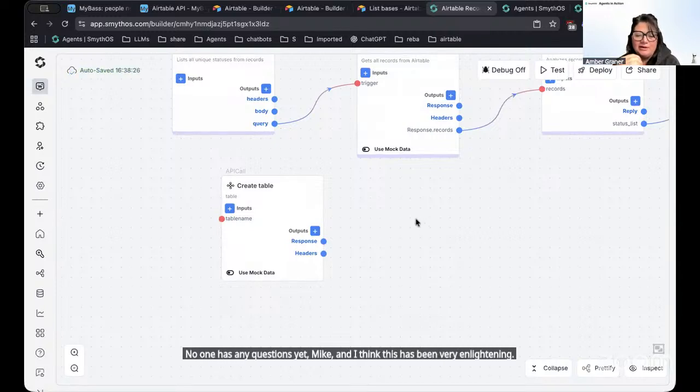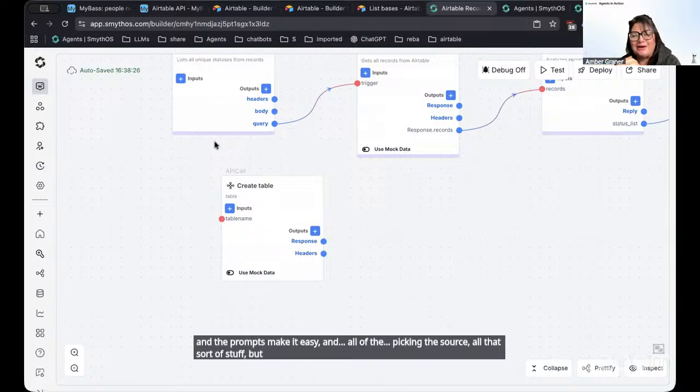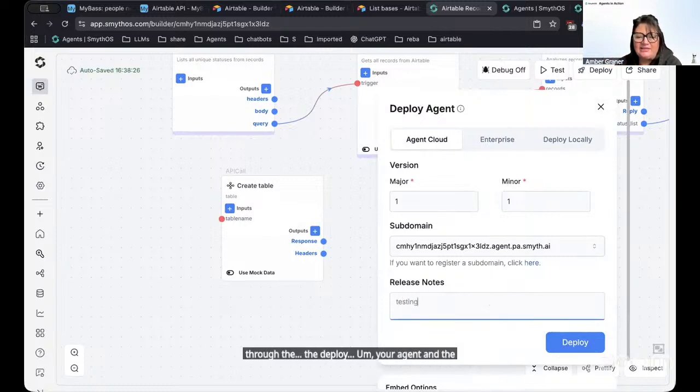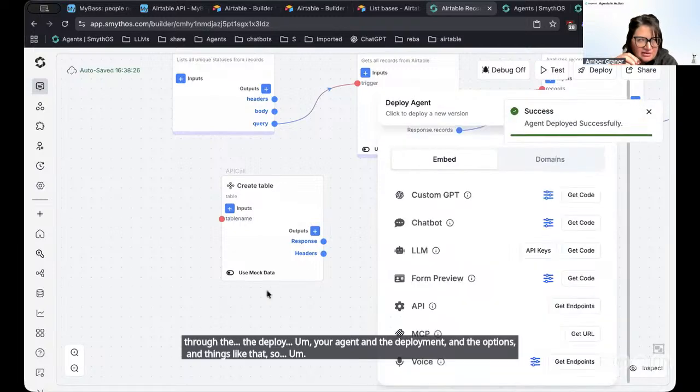And I'll tell you, when I'm building agents, the prompts make it easy, and so does picking the source, all that sort of stuff. But deploy always kind of tripped me up a little bit. So I'm glad that you walked through deploying your agent, and the deployment options and things like that. So thank you for taking your time through that piece of it.